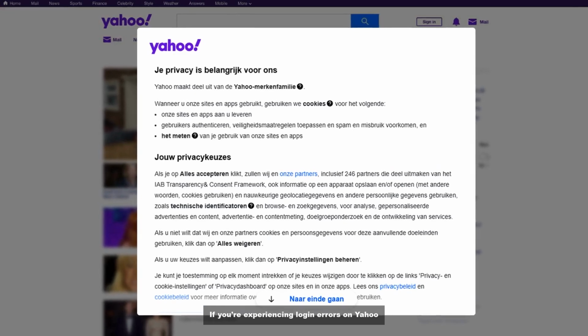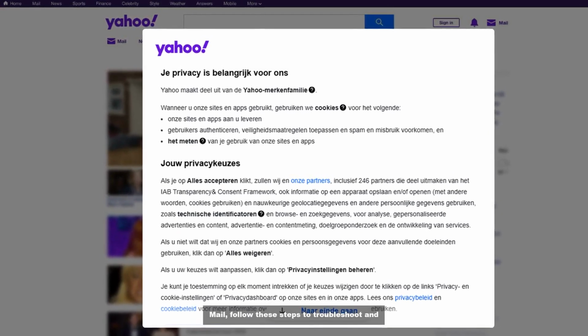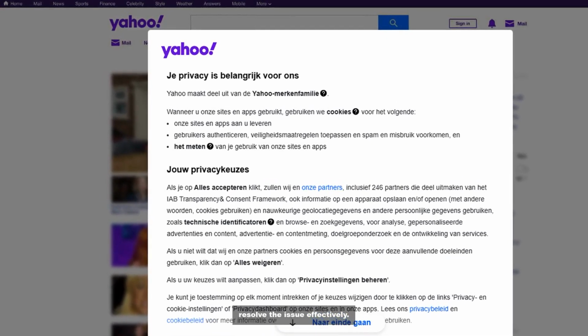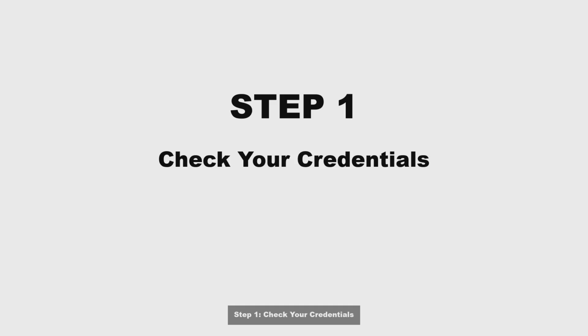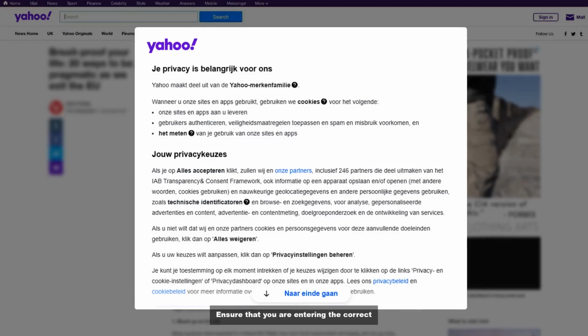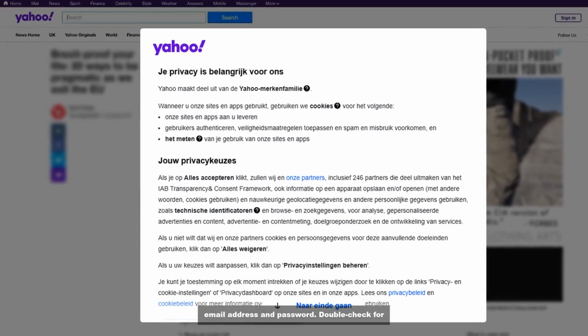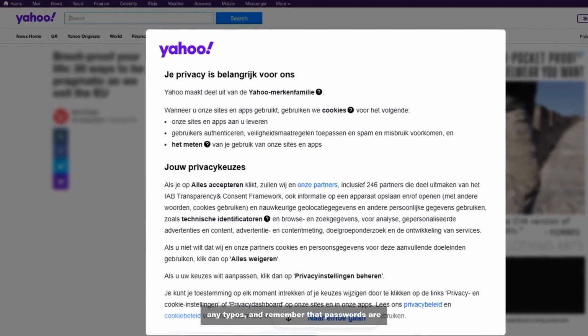If you're experiencing login errors on Yahoo Mail, follow these steps to troubleshoot and resolve the issue effectively. Step 1. Check your credentials. Ensure that you are entering the correct email address and password. Double check for any typos, and remember that passwords are case sensitive.